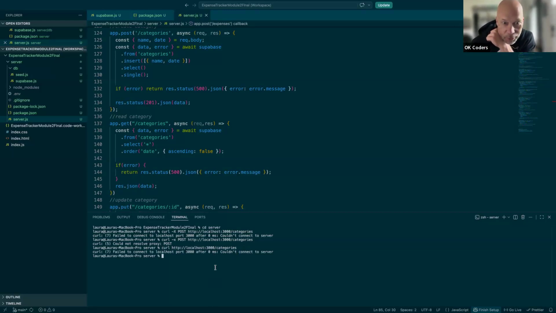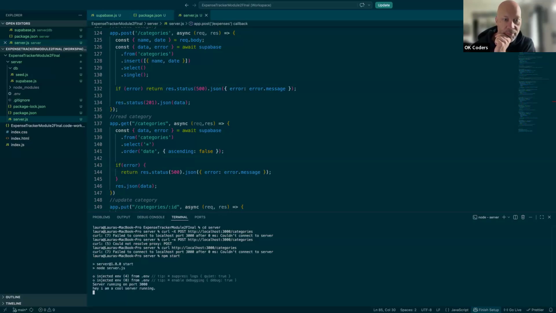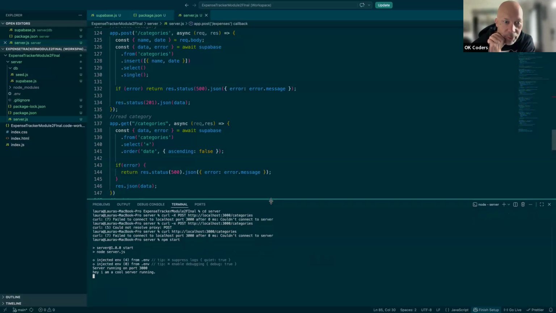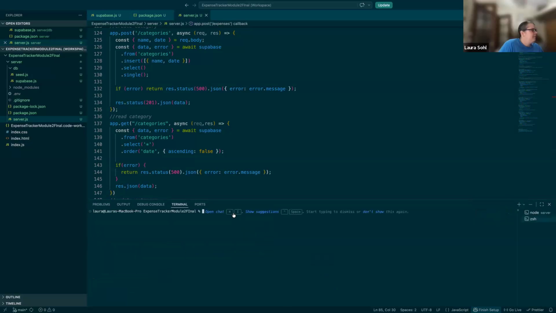So could not connect to your server. Is your server running? I thought it was. Is it npm start? I keep forgetting. Yeah. Okay, start. Okay, cool. So open up a new terminal to run your curl in. There you go. And then paste that curl in there.